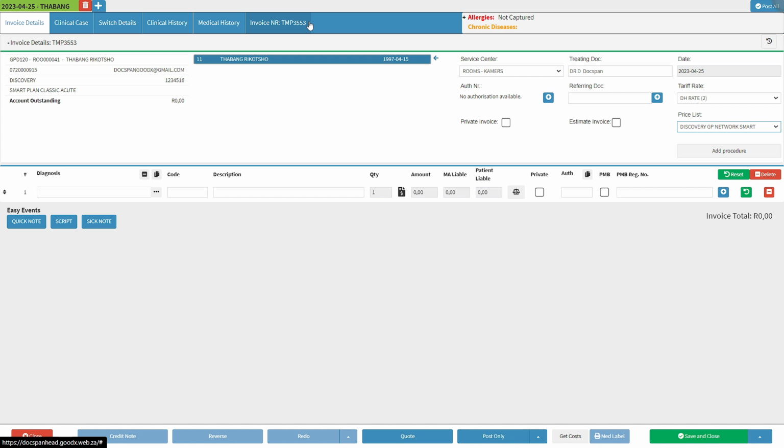Let's go over how to create an estimate. Create an estimate allows the user to create a new estimate invoice from the invoice screen. Click the Estimate Invoice checkbox to mark the invoice as an estimate. Marking an invoice as an estimate will prevent the user from submitting the estimate or quotation to the medical aid as a claim.